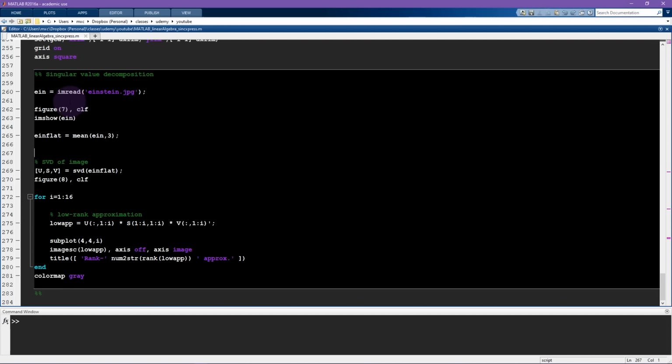So what I'm going to do is import a picture of Einstein. It's a famous picture of Einstein. I think you'll recognize it. I'm using the function imread for image read.